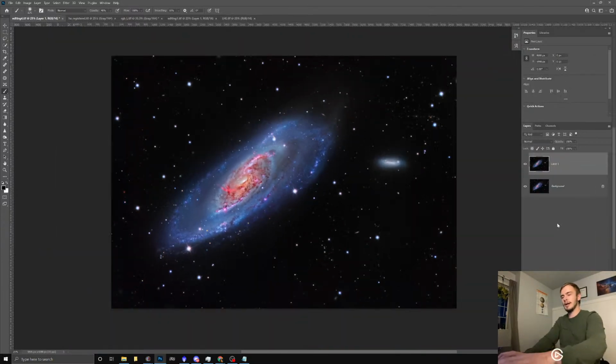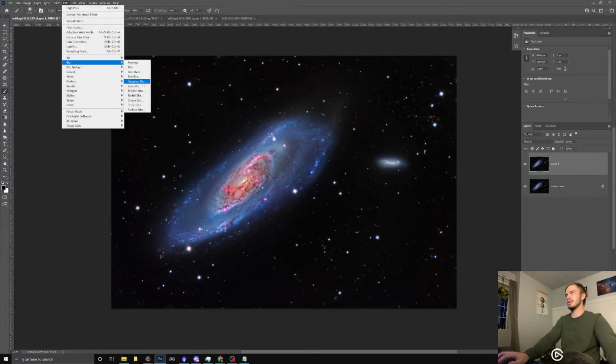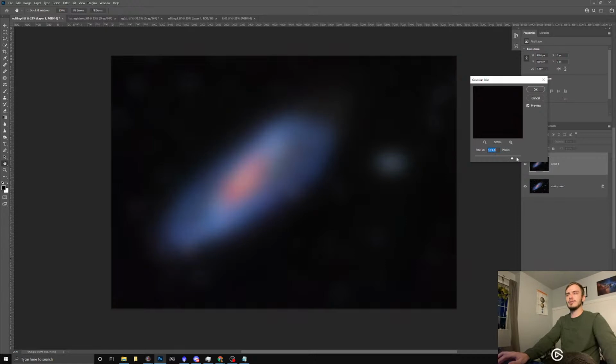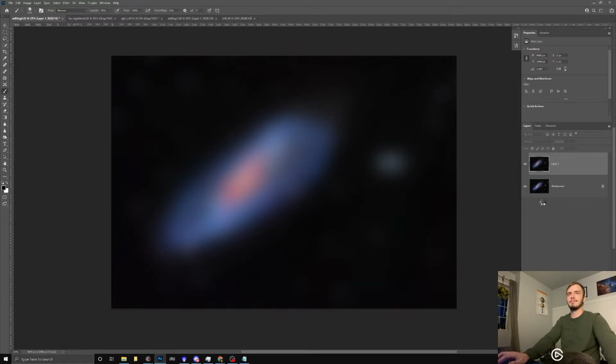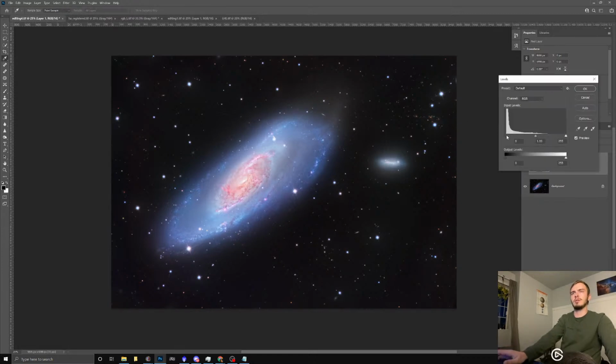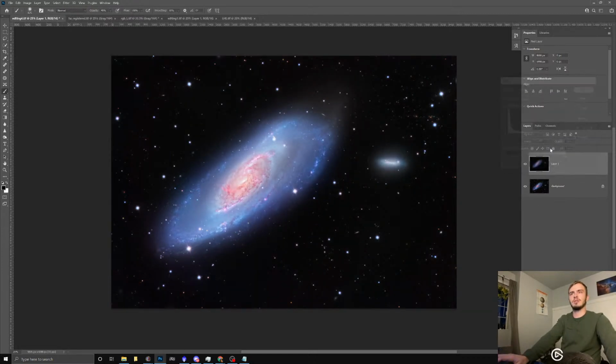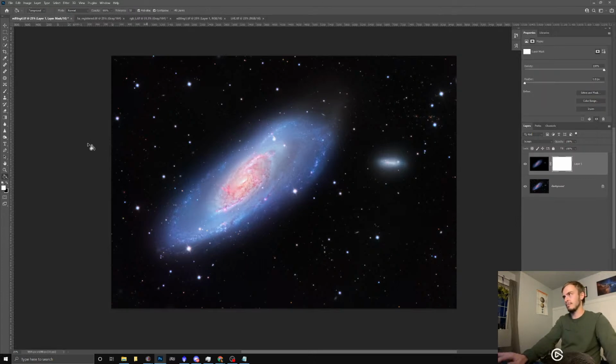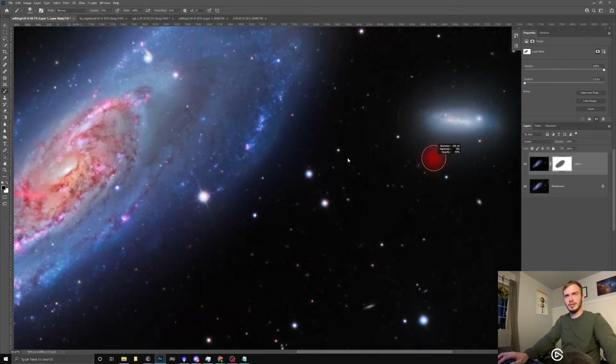Okay, we were gonna add glow next, so we're gonna hit this with a Gaussian blur, a big one. We're gonna flip our blend mode to screen, adjust our levels, and hit it with some masking to retain our brightness and local contrast in the core. And then we'll give the same treatment for our little friend on the right.